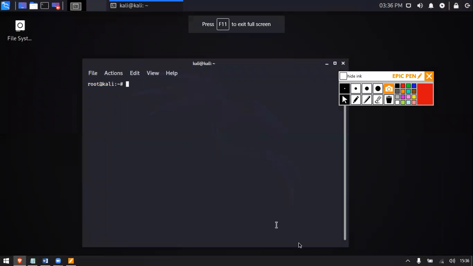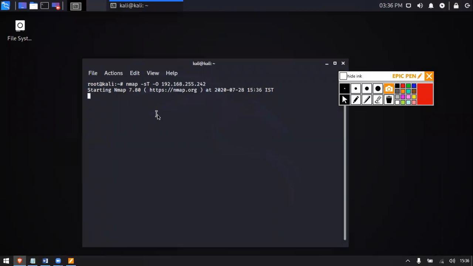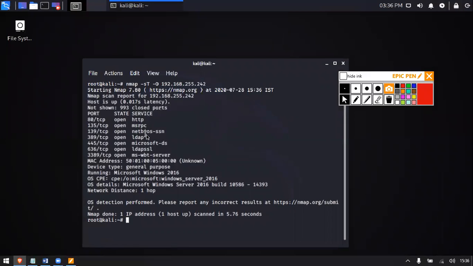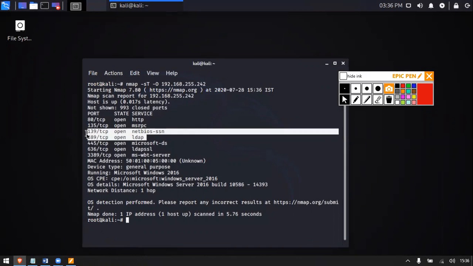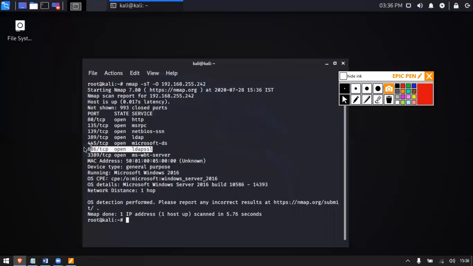For now, I'm in my Kali box, and let me zoom in. To check if the LDAP port is open, you have to do nmap -sT -O. -sT means a quick scan, -O means operating system, and nmap by default will give me all the ports. As you can see, the LDAP port is open, it's 389, and the LDAP SSL port is also open, which is 636. So we can enumerate through that port.